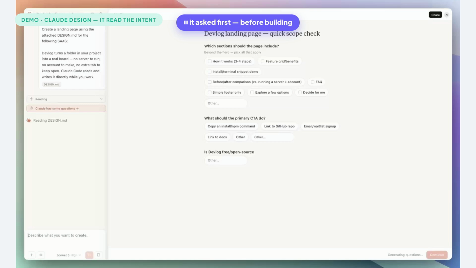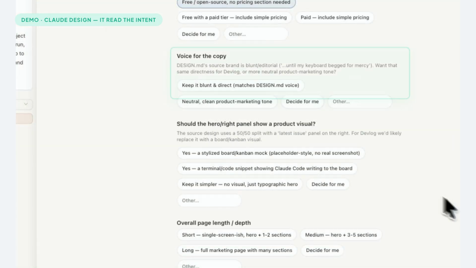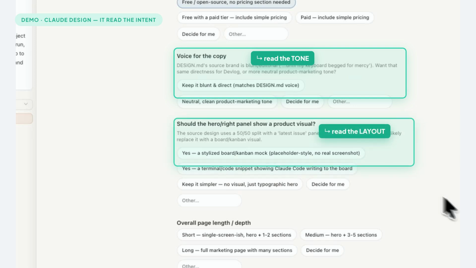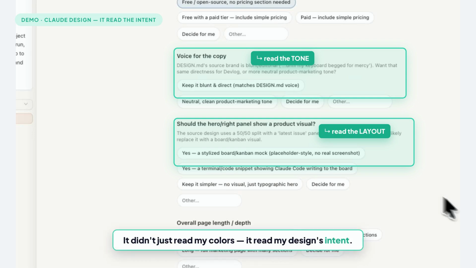But 2 of those questions are the tell that it actually read the file. It noticed the source voice was blunt and editorial, and asked if I wanted to keep that tone. And it noticed the homepage's 50-50 split panel, and asked whether to swap it for a board visual. It didn't just read my colors, it read my design's intent. I answered a few and let it decide the rest.